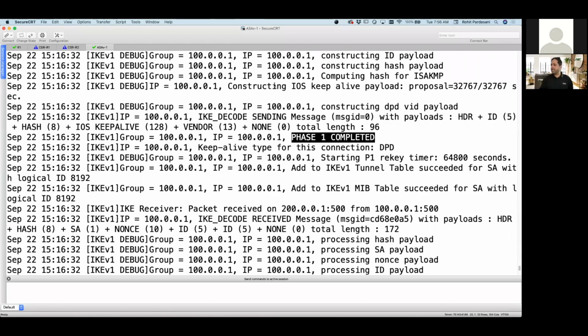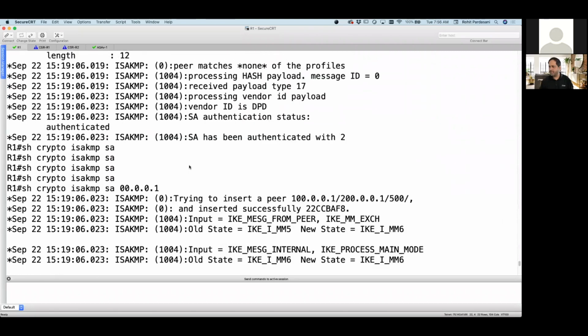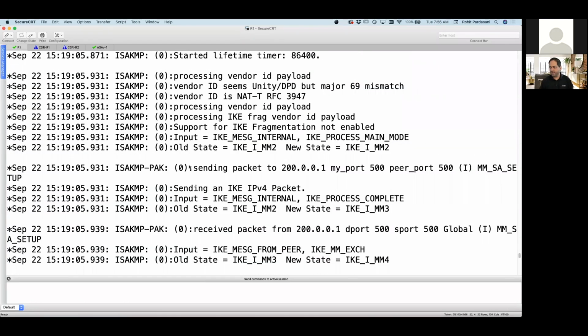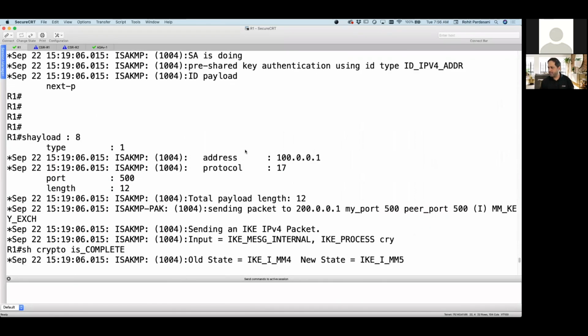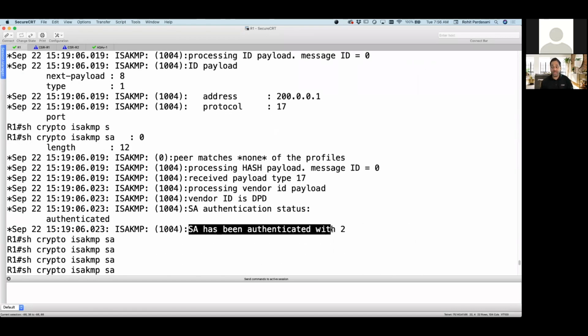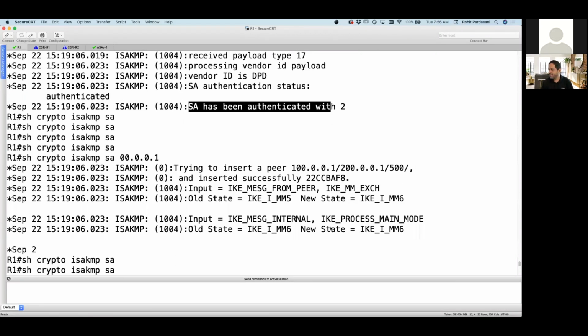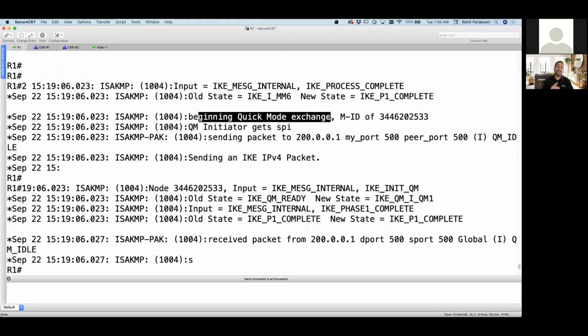So we look at step 3. Is step 3 a problem? We should be able to see it here in our debug. Let's scroll back up. It should say after the authentication, so attributes were acceptable. And then we should have authentication happening, which is here. So it has been authenticated. So I know step 2 is okay. And phase 1 was complete. Beginning quick mode. That's your cue for IPsec negotiation. So quick mode only begins, or IPsec negotiation only begins, if phase 1 is complete, which means step 1 and step 2 have to be complete.